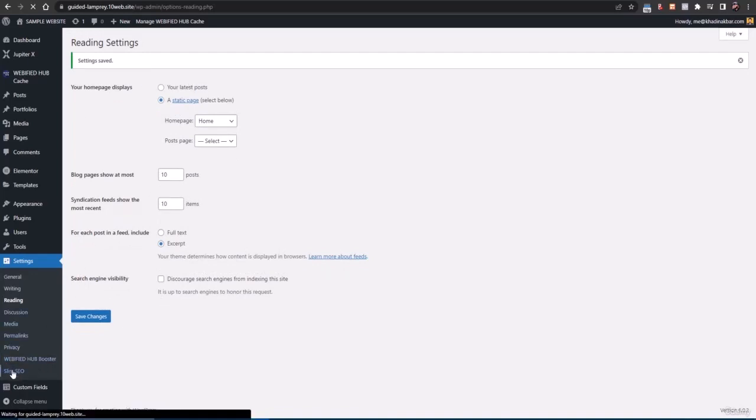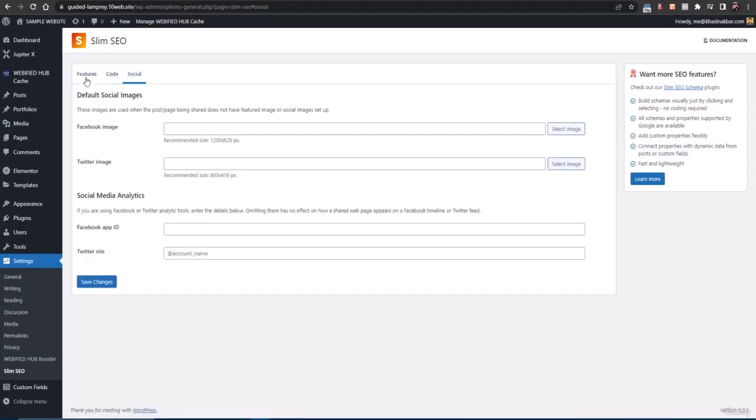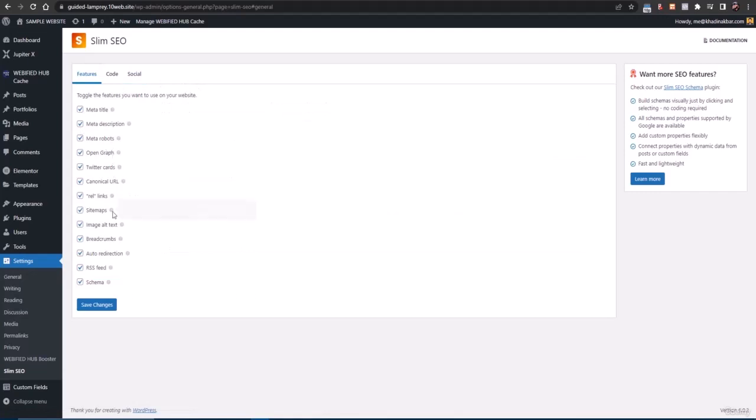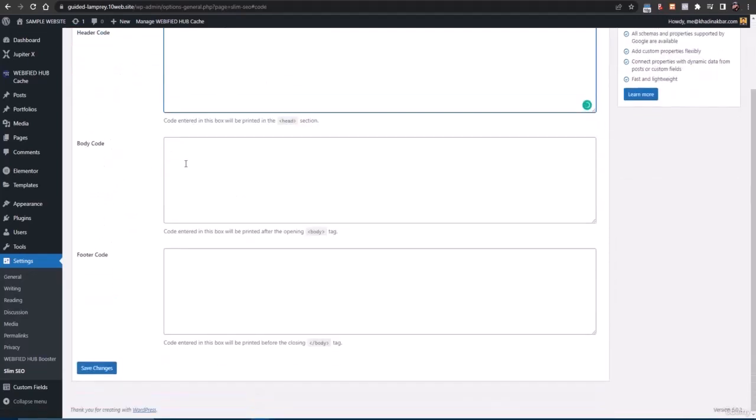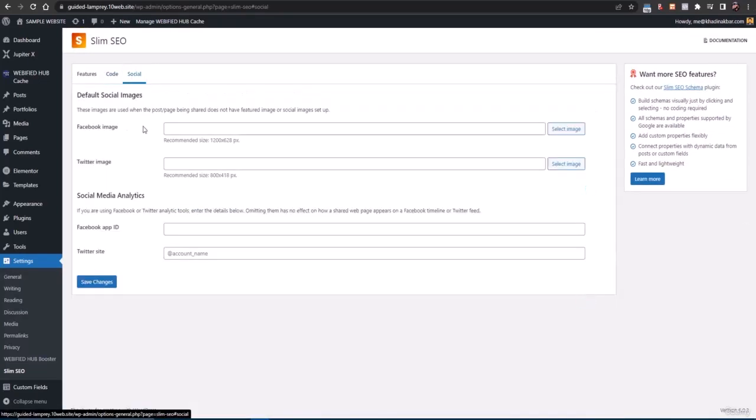Now here you go, this is the Slim SEO section, and you will be surprised that this plugin is based on just 3 sections. The free version of this plugin is based on just 3 sections: features, code, and social. Here in features you can enable or disable features. I would recommend enabling all these features. Then you have code. If you want to add any header, body, or footer code, you can insert these codes. And in social, you will have to add your Facebook image, your Twitter image, your Facebook app ID, and here you will have to add your Twitter profile.